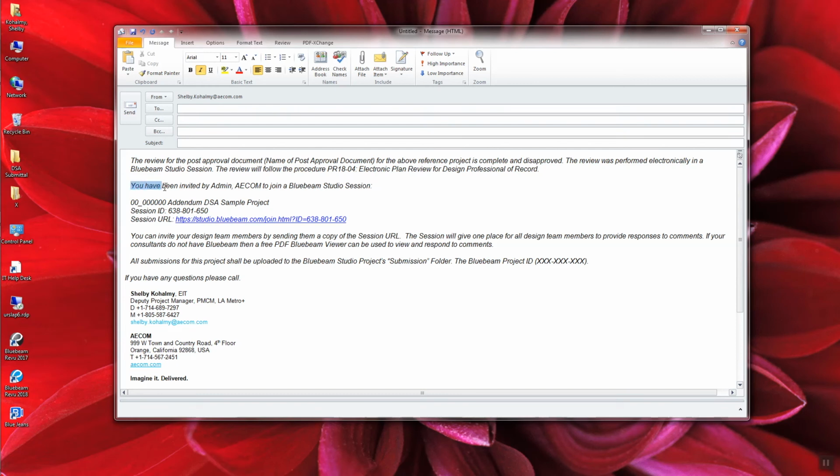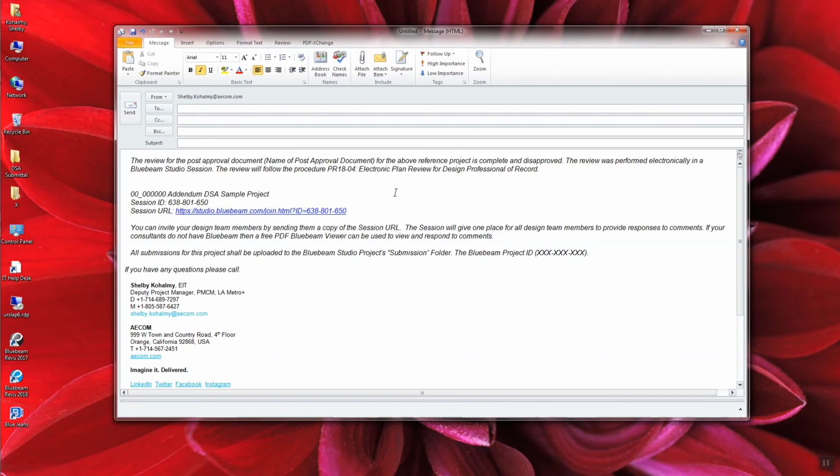Select the "You have been invited by admin" text and delete. Update the Bluebeam Project ID listed in the parentheses. Send the email to the design professional of record and the director of facilities or the owner.